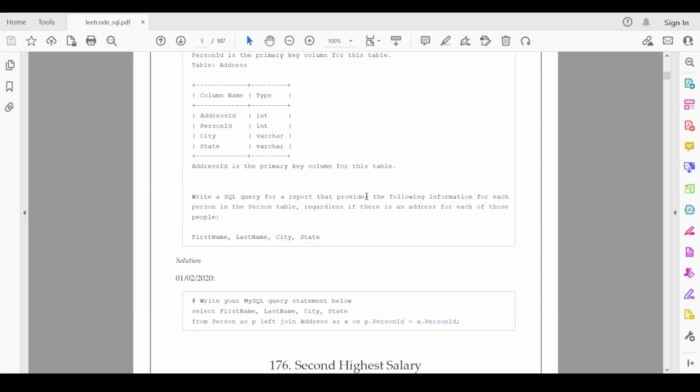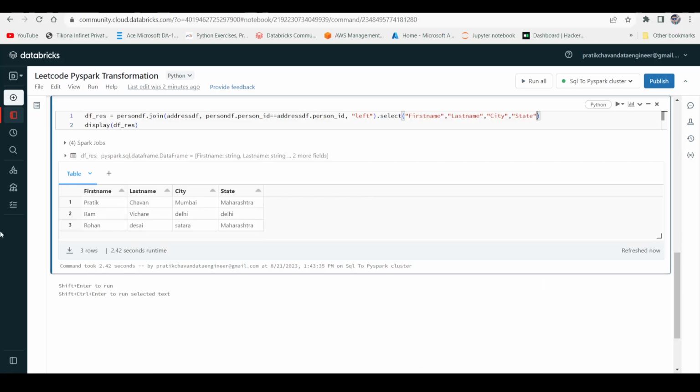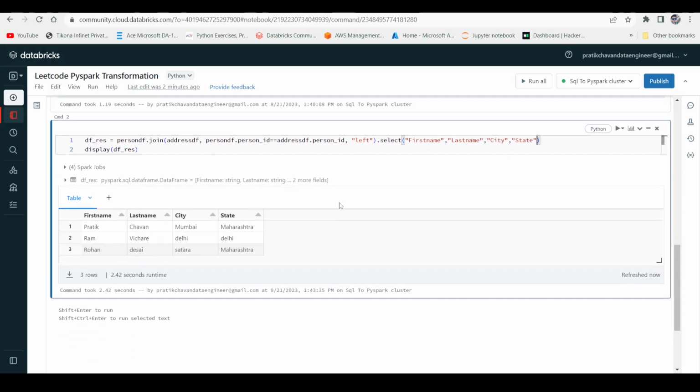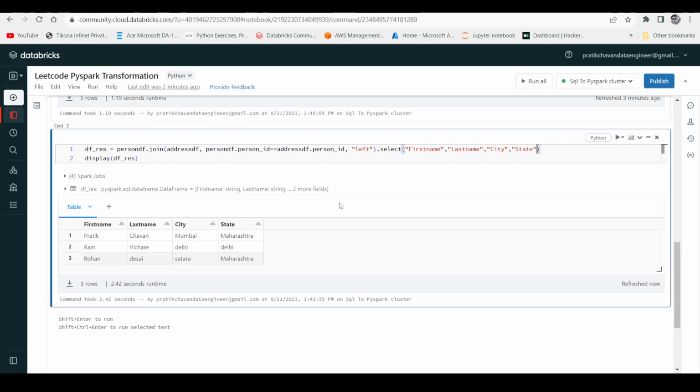So this is the basic transformation. This is a basic, simple, easy query where we have transformed the SQL code into a PySpark data frame.